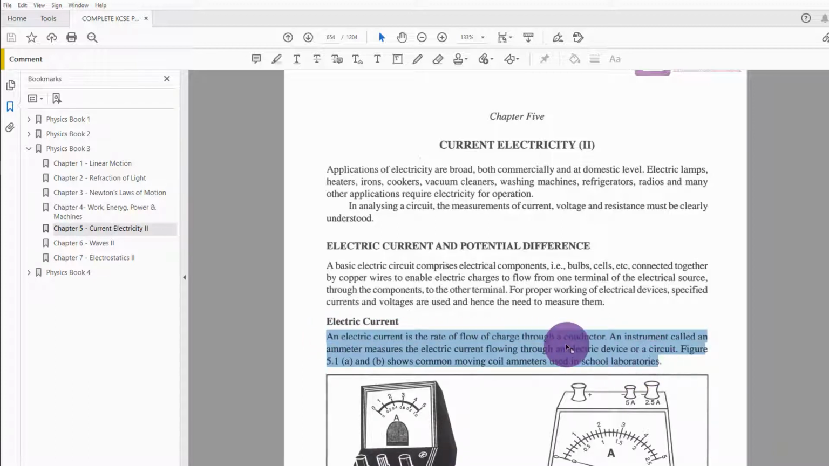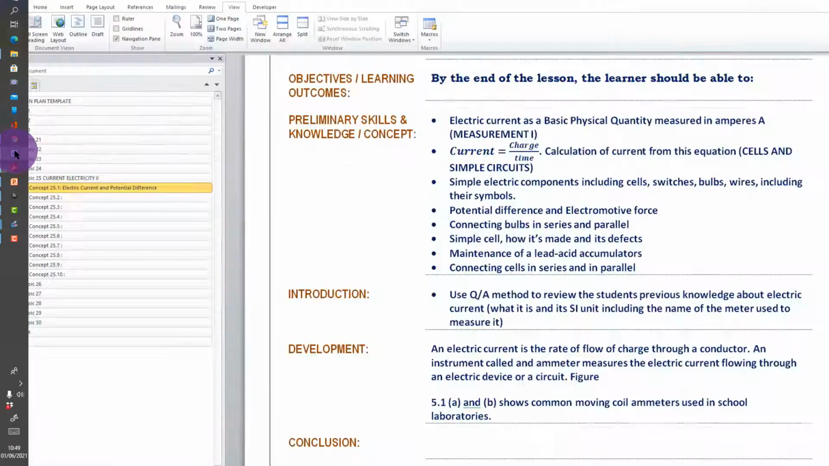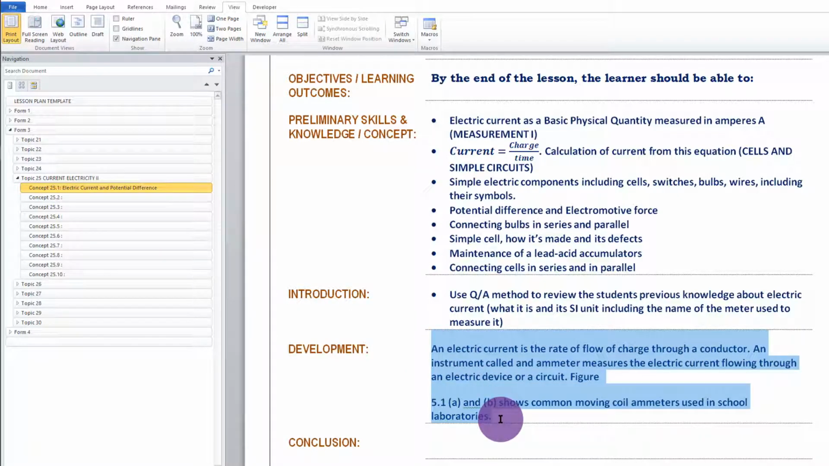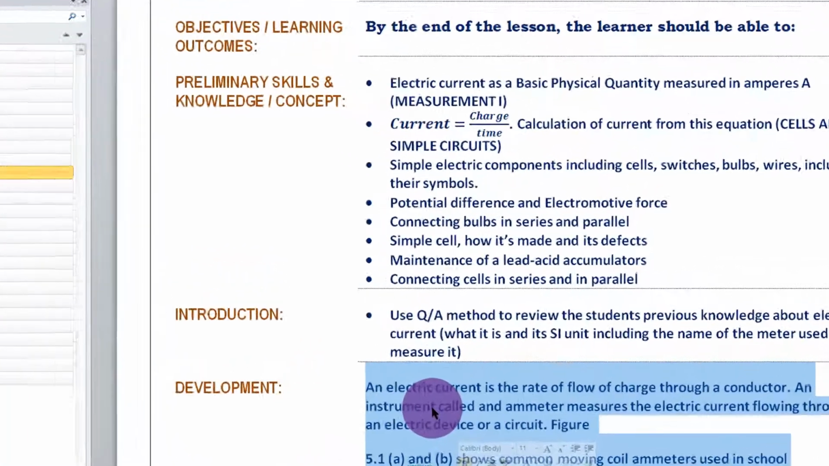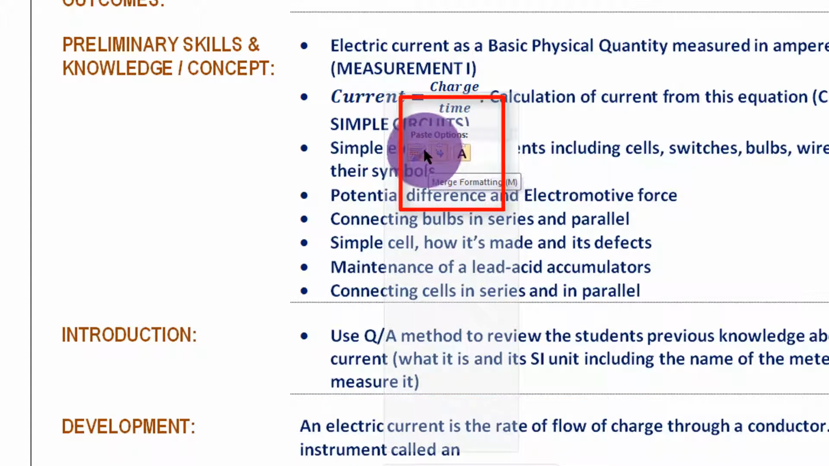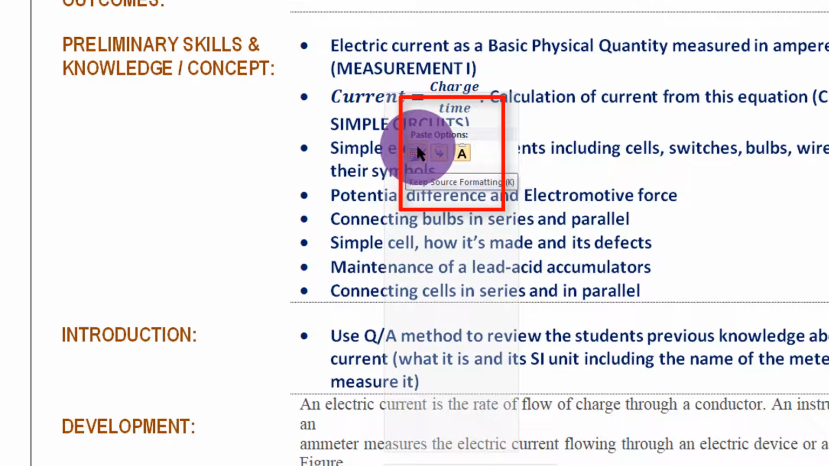I will just come, select it, then Control C, that is copy, and then I go back to my lesson planning. This is where I had pasted that information, so I'm going to repaste it again. So I'm going to select that region where I want to paste the text, and then I'm going to paste it as plain text. Do not take this option here, because this option brings together the formatting of the document where you got that text from. In other words, it keeps the source formatting.